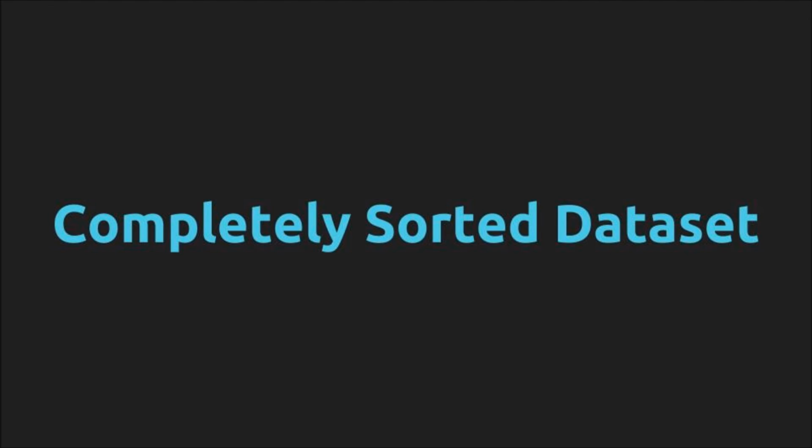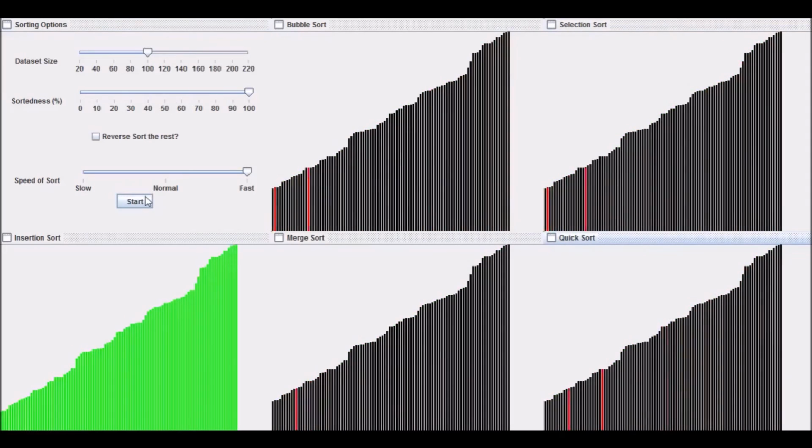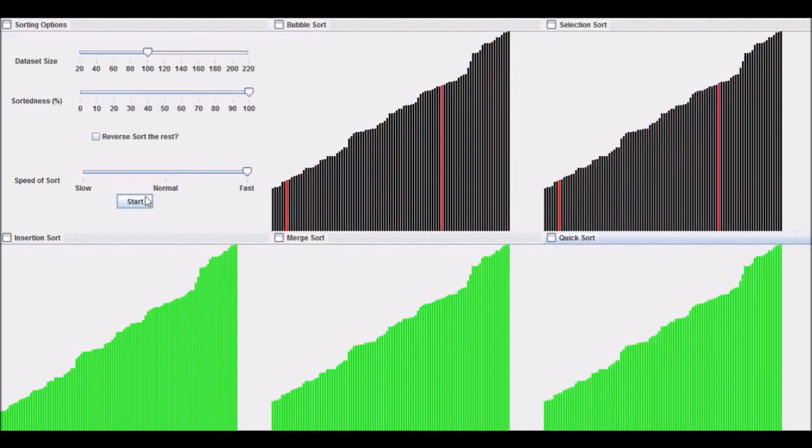What if the dataset is already sorted before we run our sorting algorithms on it? We are going to test a 100% sorted dataset. Insertion sort completes quickly because every element is compared with the element before it and inserted at the end of the sorted subset. For a dataset of size n, only n comparisons and insertions are made.